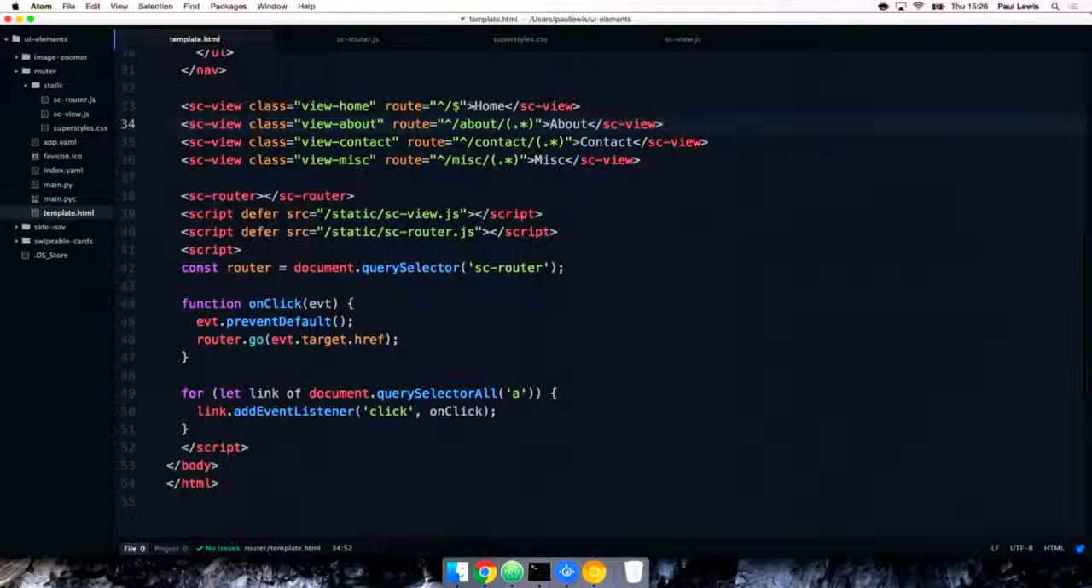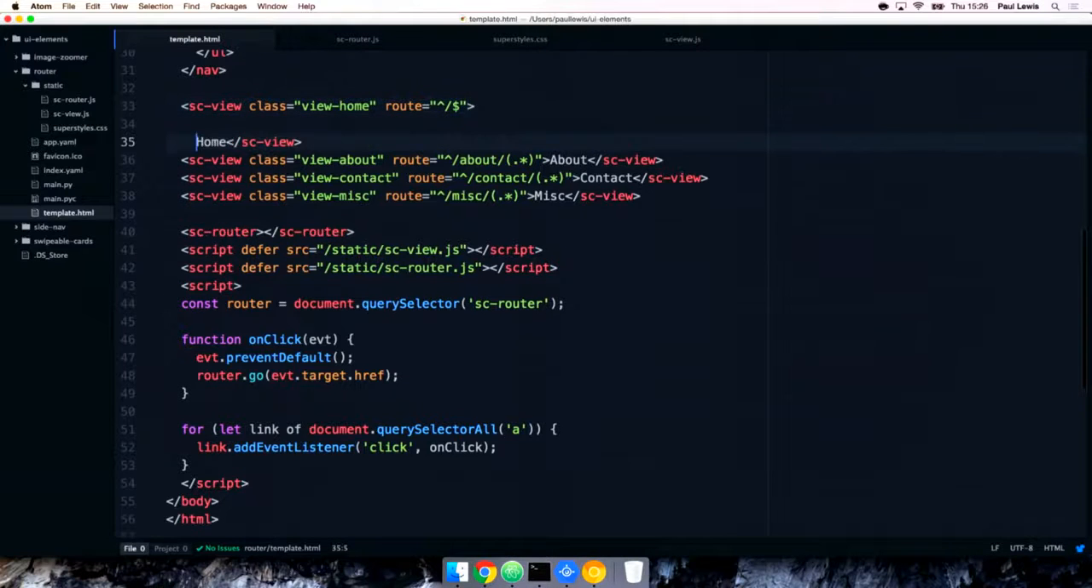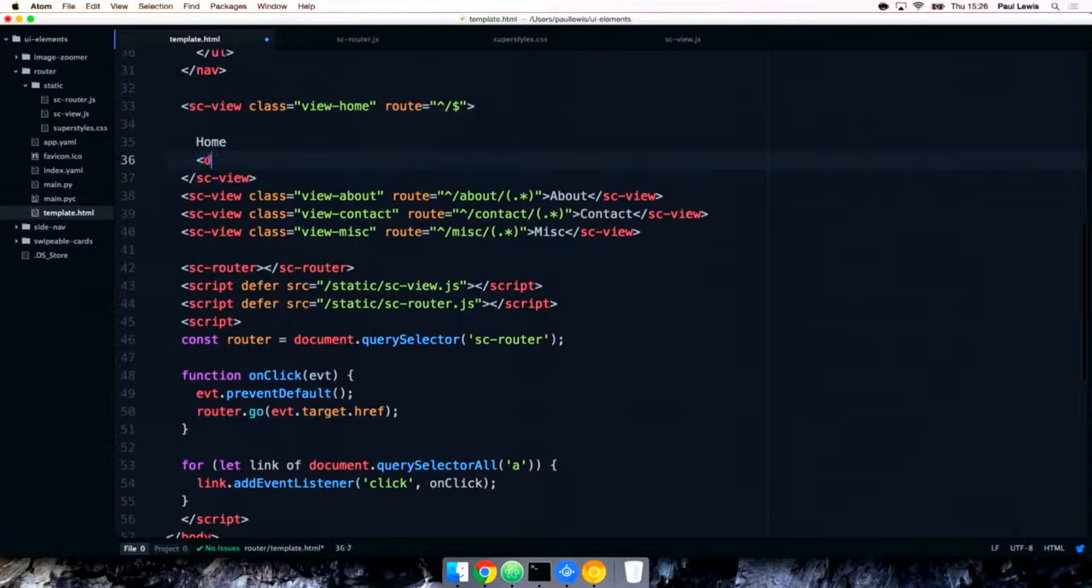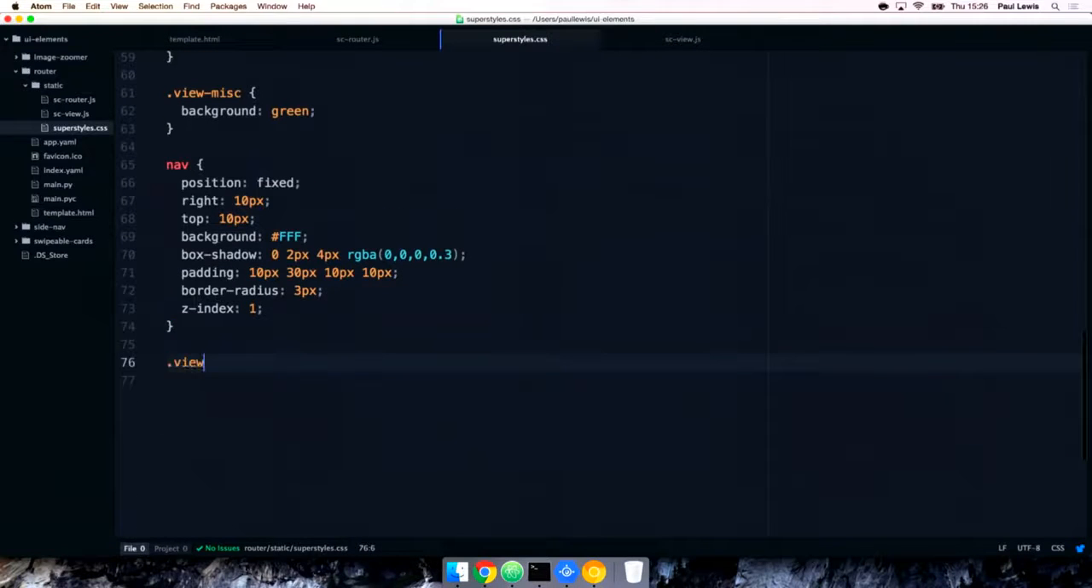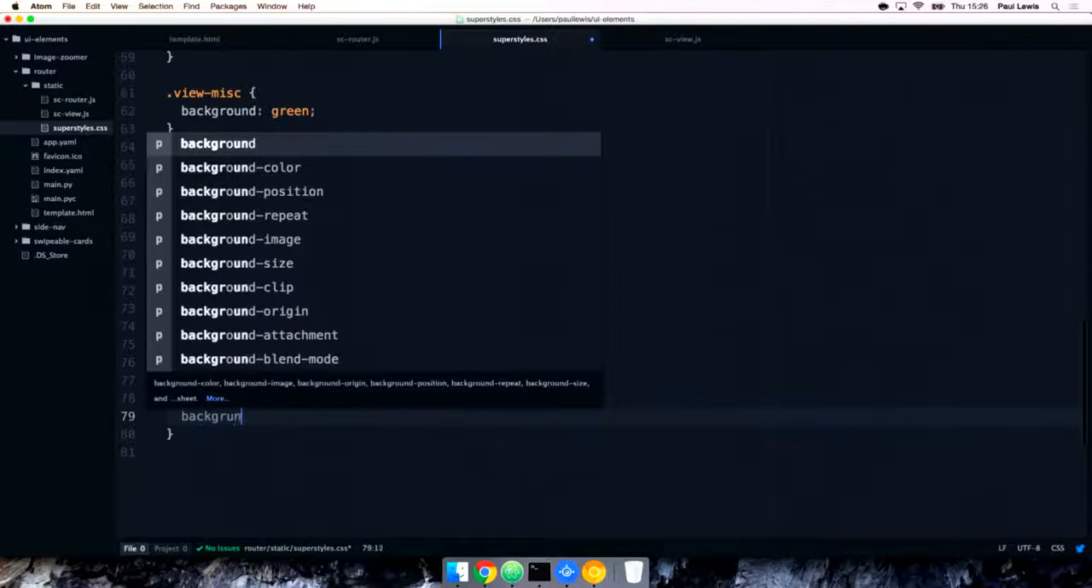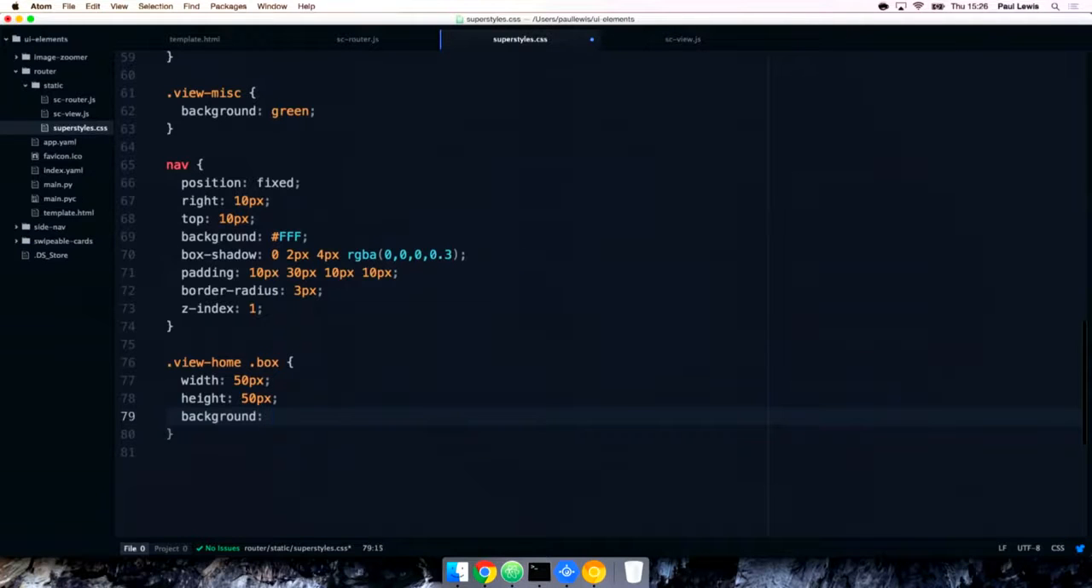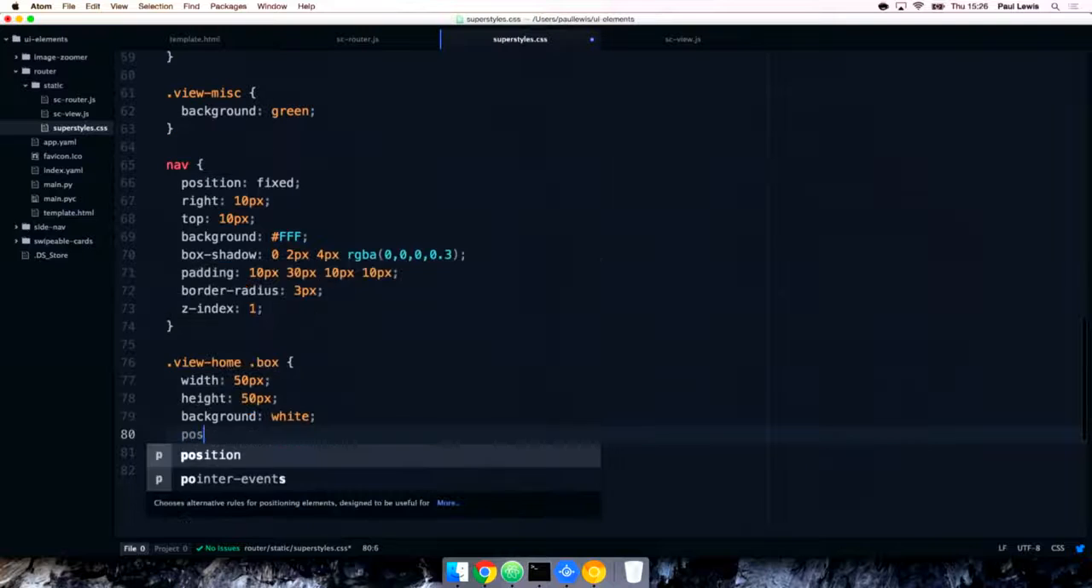So let's say I'm in the home section. What I'm going to do is add myself a box, which is just a box. I'll do view home. This is where I find out that I can't remember how to do this, but here we go. So let's say width 50 pixels, height 50 pixels, background, what color is the home? I think, so let's just do white. And then we'll say position absolute.